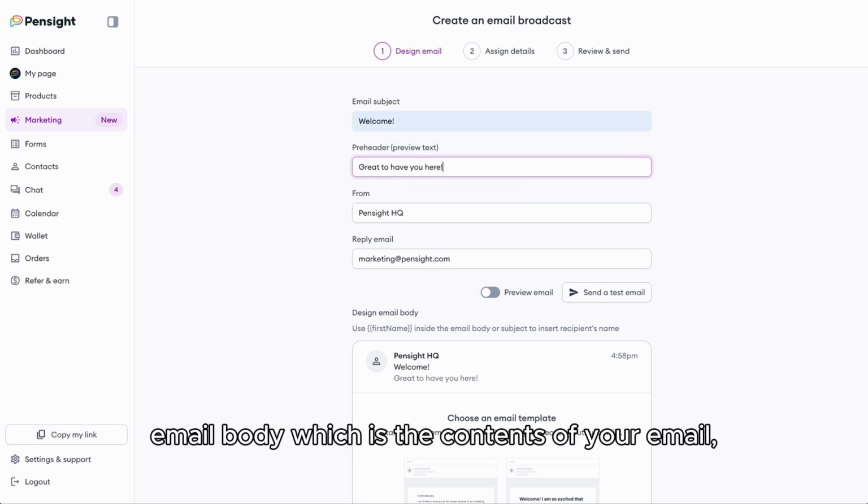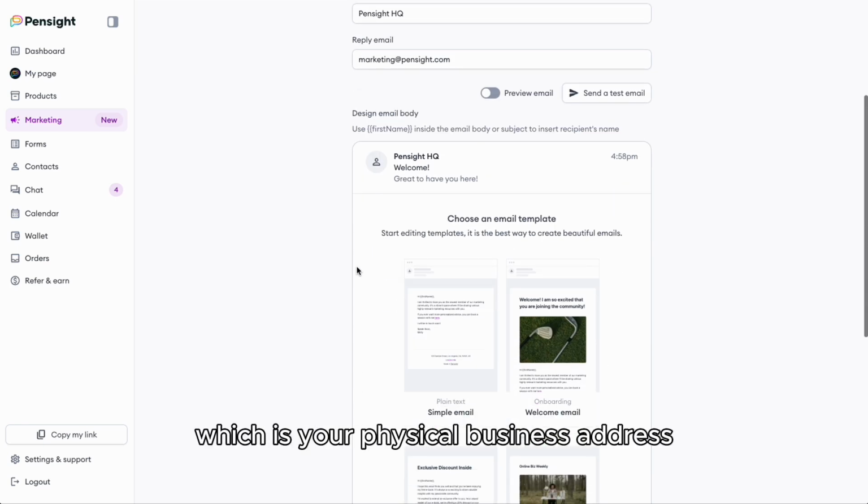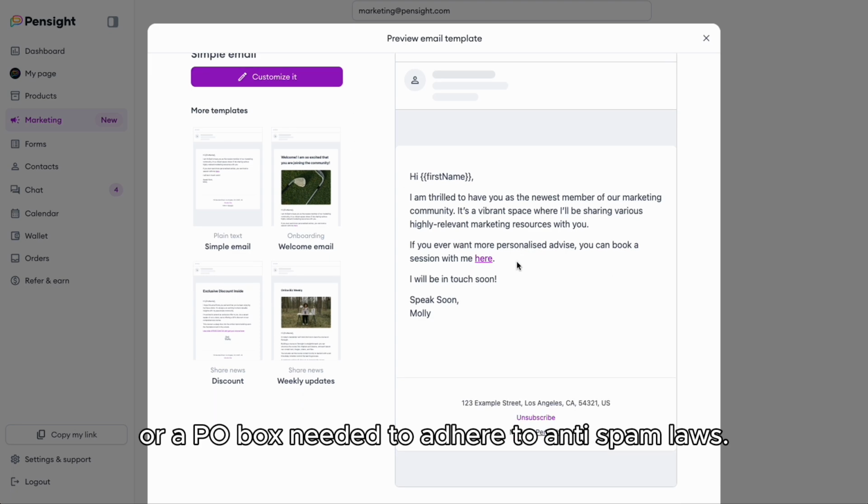Email body, which is the contents of your email, and your mailing address, which is your physical business address, or a P.O. box needed to adhere to anti-spam laws.